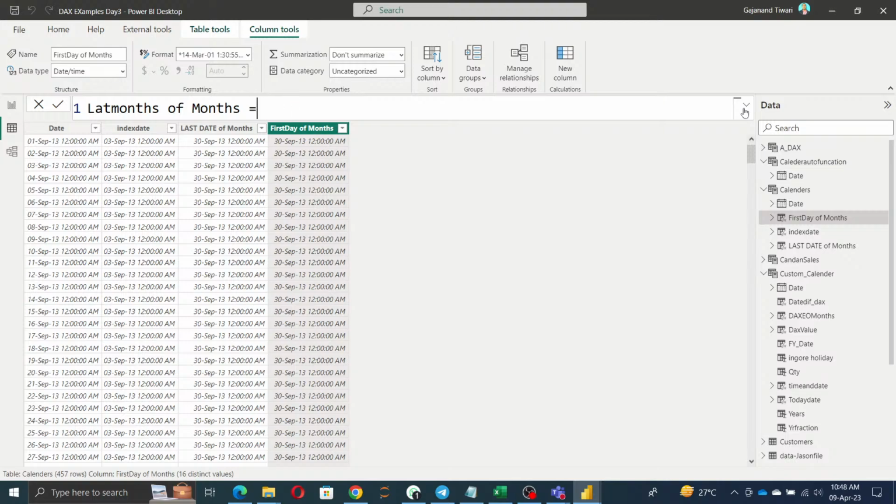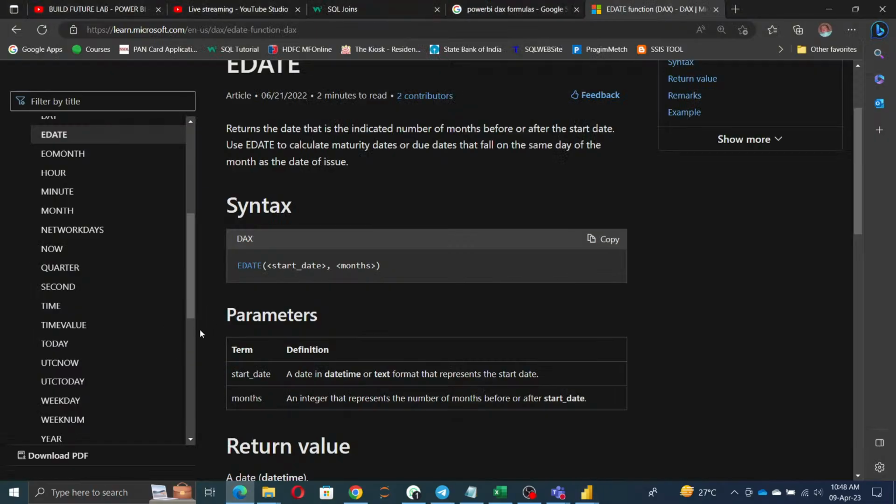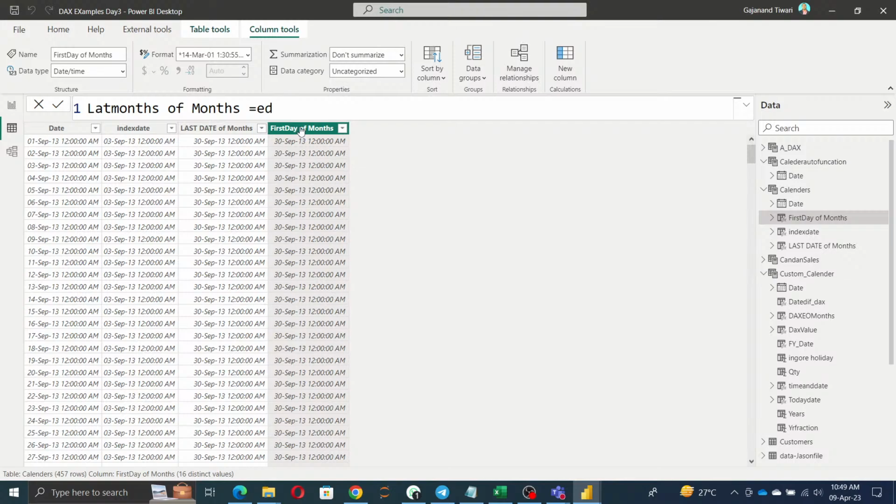Why is it not working? Okay, once the function comes, then I'll show you. So your month will basically go to the previous month's last day of the month. Then EDATE works. Yes, EDATE. EDATE is a function that allows you to calculate the date.